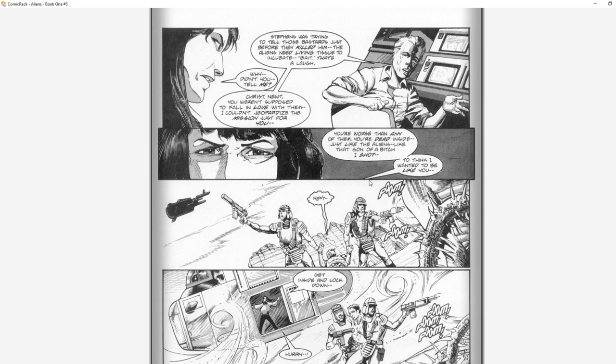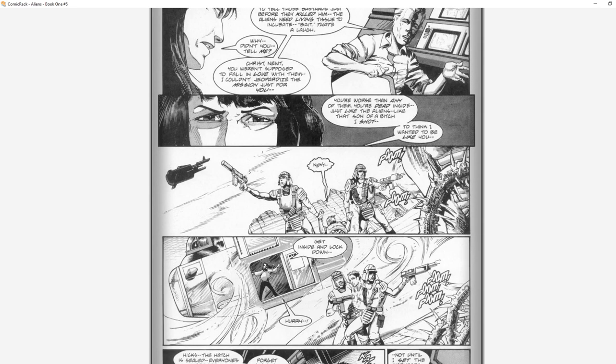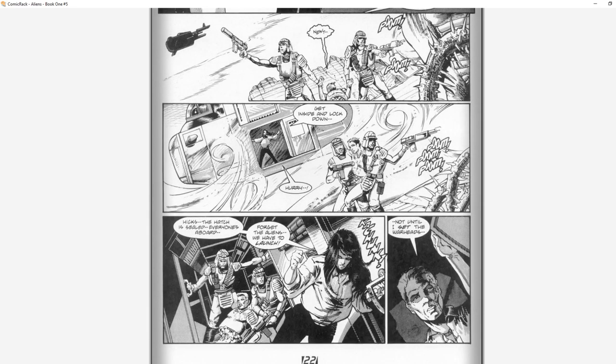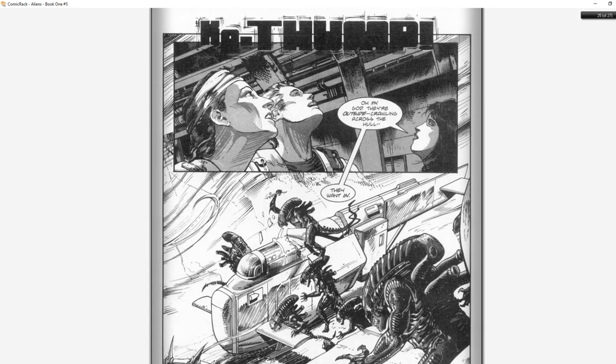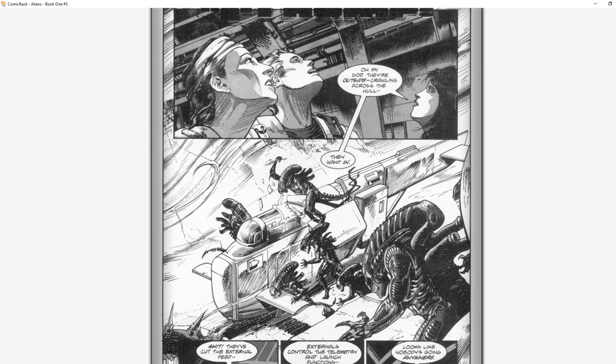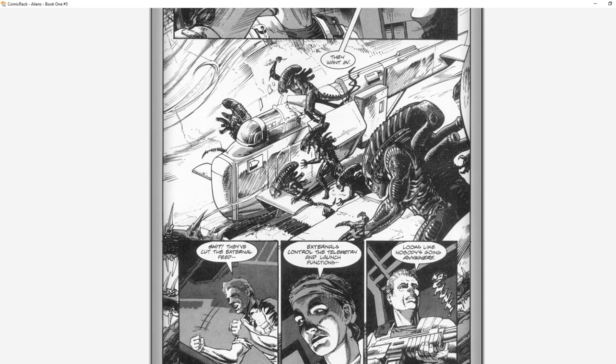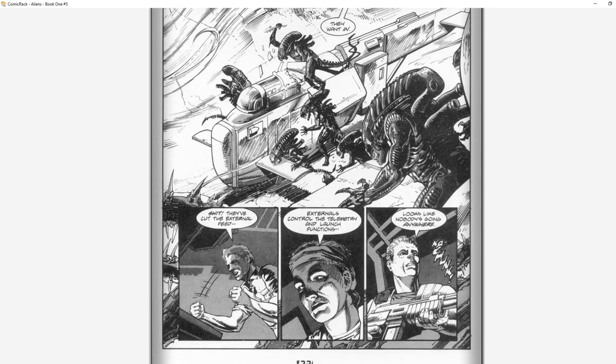Newt. Get inside and lock down! Hey! Poof, poof, poof, poof. Hicks, the hatch is sealed! Everyone's aboard! Forget the aliens! We have to launch! Not until I set the warhead! Oh my gosh, they're outside, crawling across the hull! They want in! Shoot, they've cut the external feed! Externals control the telemetry and launch functions. Looks like nobody's going anywhere.